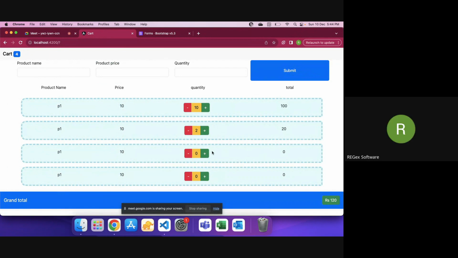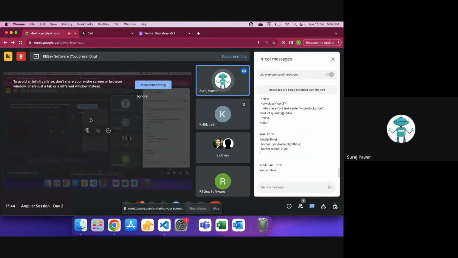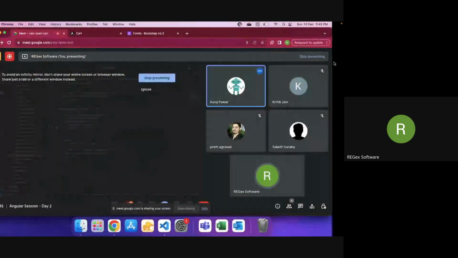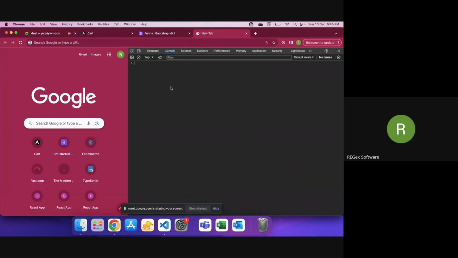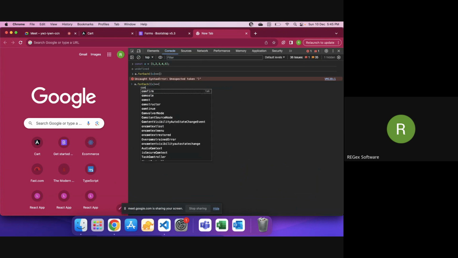Hello, sir. Could you please explain the decrement? Okay. First, let's come to the forEach once again. I will say constant a is equal to 1, comma 2, comma 3, comma 4, comma 5. Now a dot forEach x, console.log x.